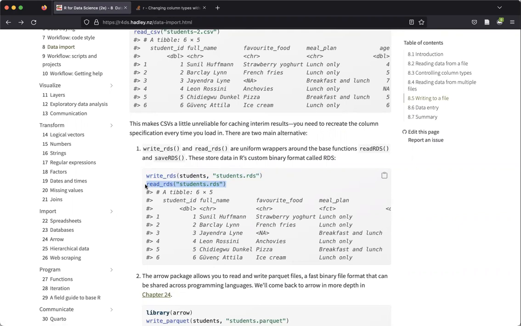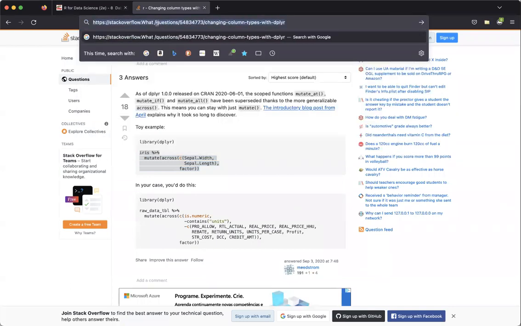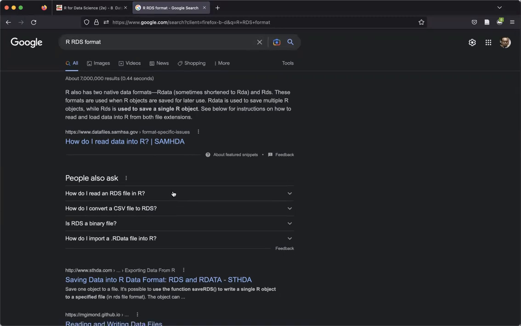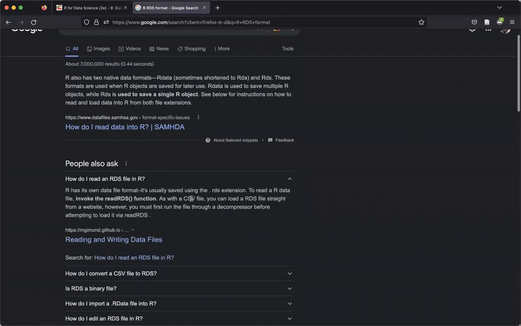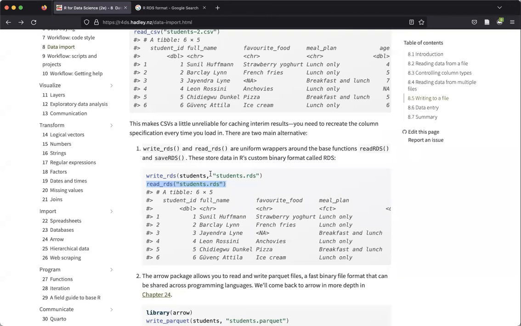What is the shortcut for RDS? I'm not sure anyway. RDS format, R data, sometimes shortened to RDS. This format is used when R objects are saved for later use. RData is used to save multiple R objects while RDS is used to save a single R object. I don't actually know what RDS means. Anyway, RDS is used to save R objects.